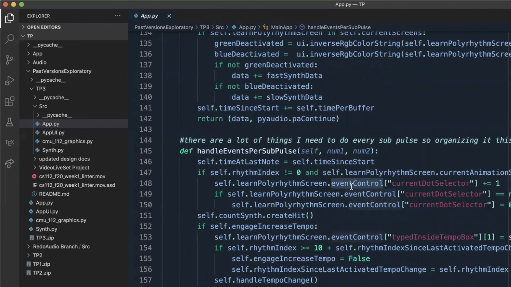Additionally, all of the screens have a variable called event control, and this is how information is passed back and forth, how we update state between the app and the app UI.